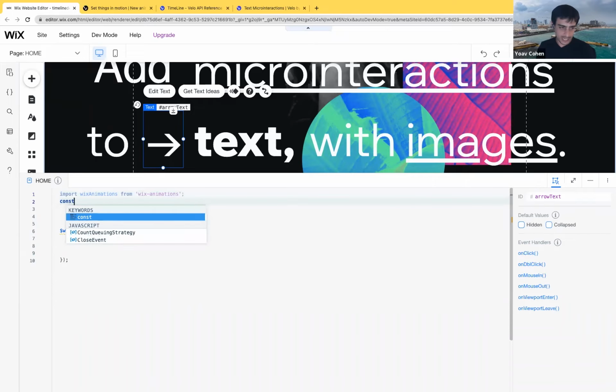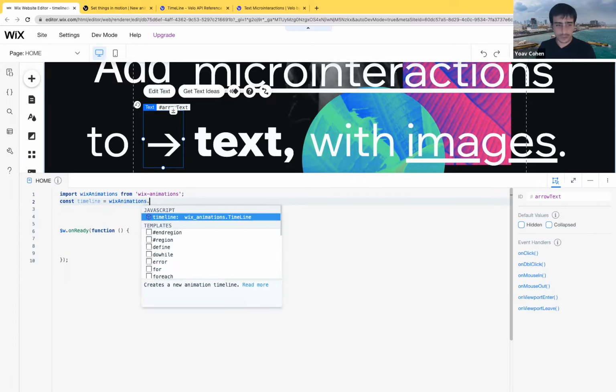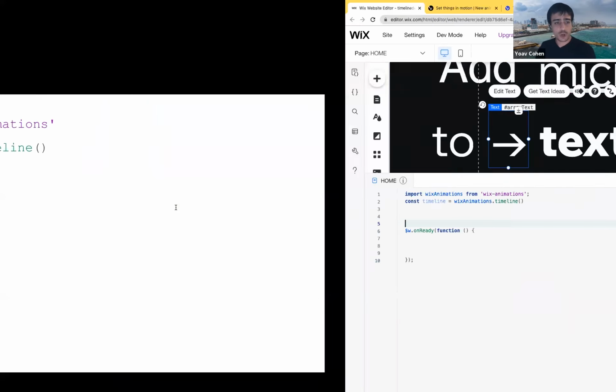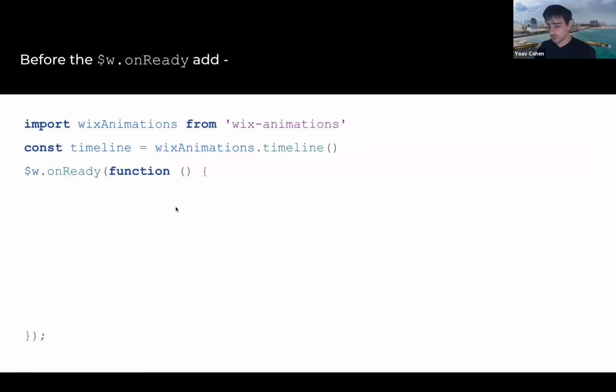I'm just going to again add my const timeline here, just as we saw in the presentation, with Wix animations dot timeline and my 2 brackets over here. And now we're pretty much ready to start creating our own animations on this page. If I go back to my editor, where am I going to create these animations, at least initially?